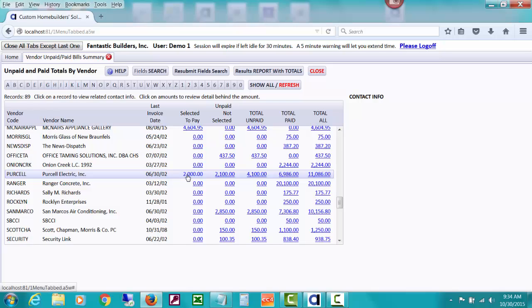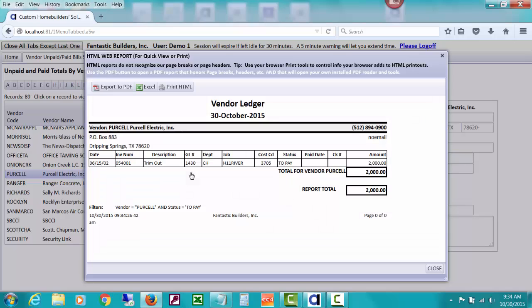So Purcell Electric, first of all, selected to pay. If I click on it, I can see that this is selected, the status is to pay, and you can see the filters for that. I can see, and if there was more than one invoice, you would see them selected to pay and what the total is made up of. And this is a report that you can print if you like.